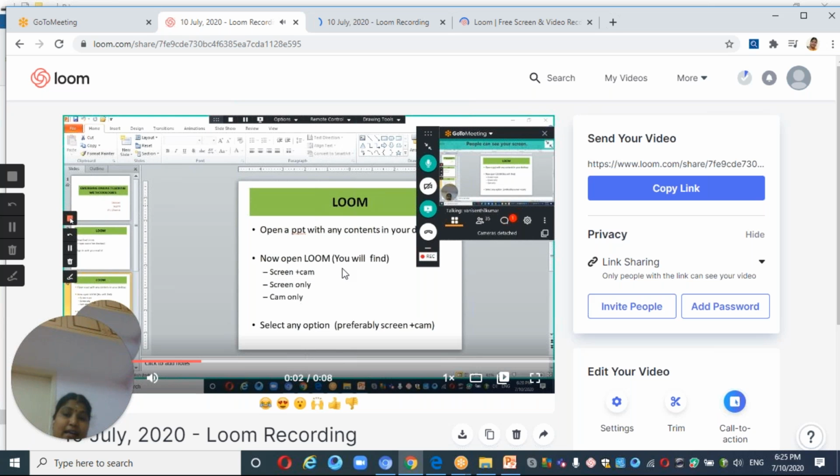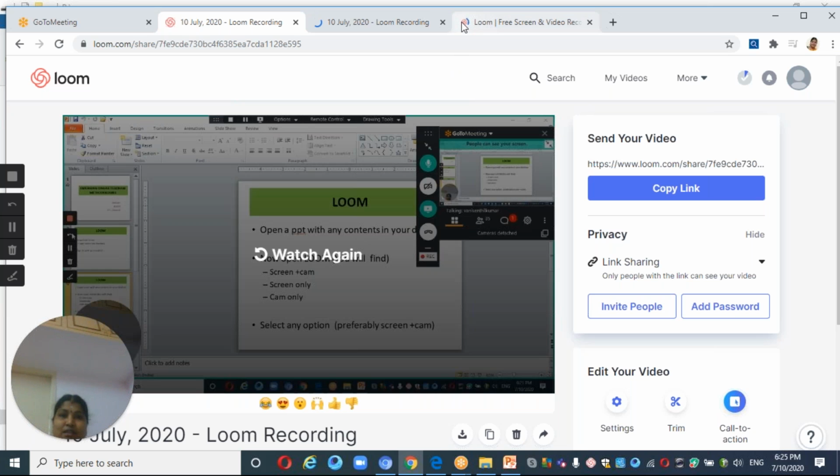After opening, you'll find a symbol called a flower symbol in your system. Like I can show here now, the symbol is being shown at the top. This kind of symbol, it's a Loom symbol, will be put up in your desktop. Just open that. After opening that, you'll have 3 options: screen plus cam, screen only, camera only. So always preferably use screen and cam.